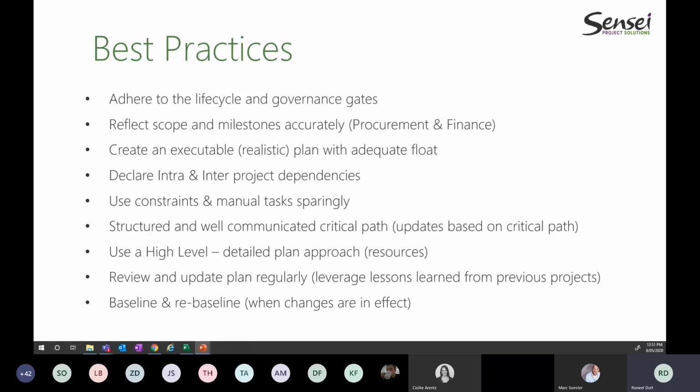And that's the next point. Not just reflecting the scope and milestones and having a structure, but having a plan that is more realistic and with adequate float in it and buffers in it. And it goes back to resource plan.